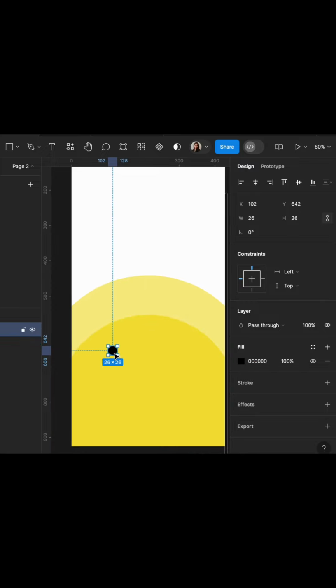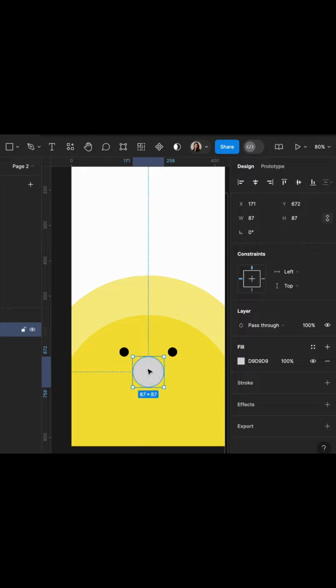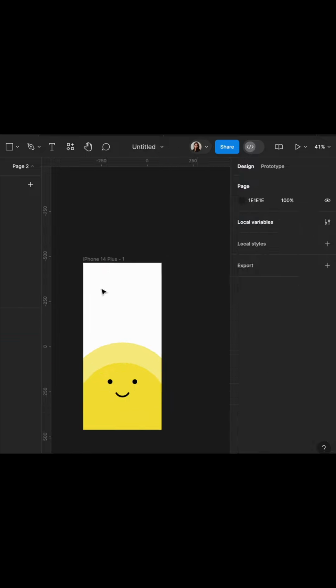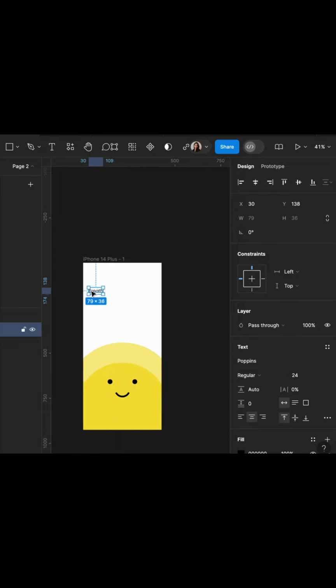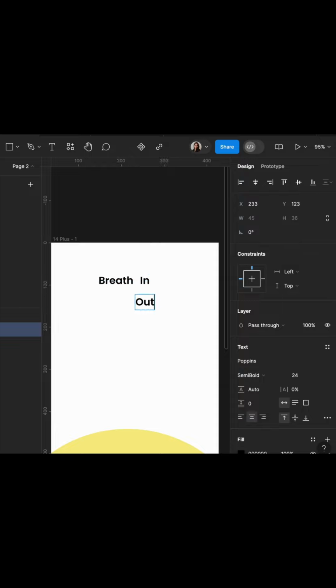Then it's time to add eyes and mouth. I will use circles for all of these. Then I will add text. For that I'm using text separately. In and out will change in the next frame.